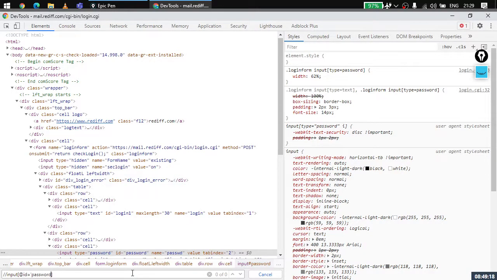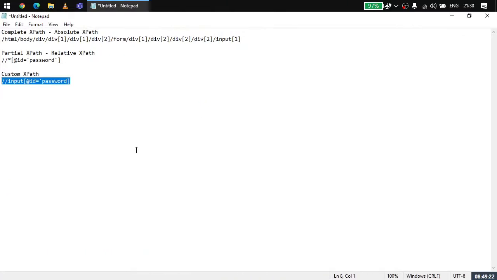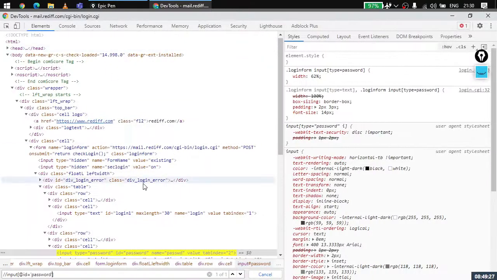What is the mistake? I've made one mistake. I forgot to specify the ending of the bracket as well. Sorry, not the bracket, the ending of the quote. Right? And you can see that the element has been highlighted here. This means that we can deal with this particular element.